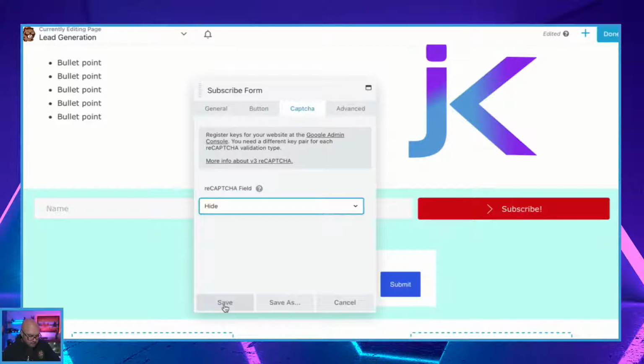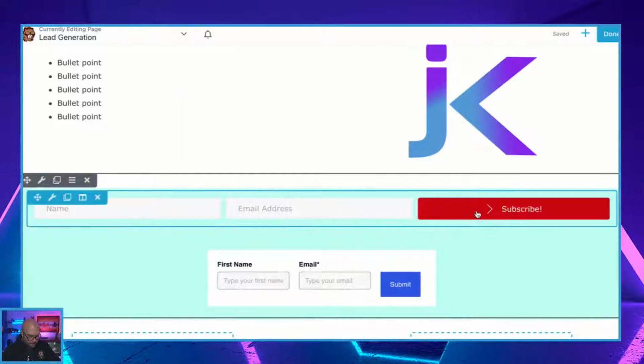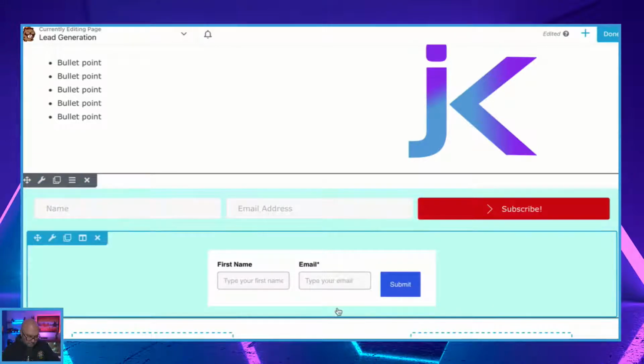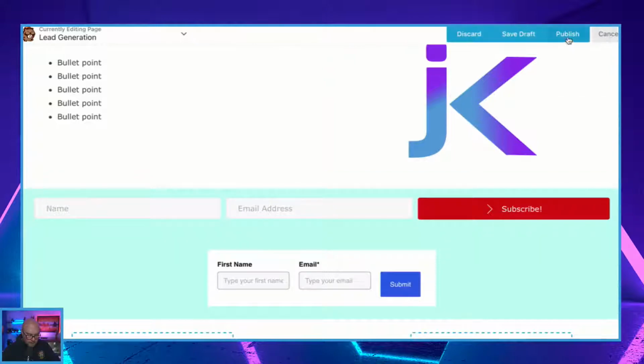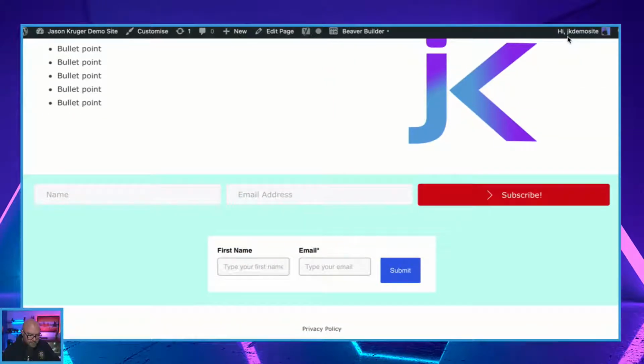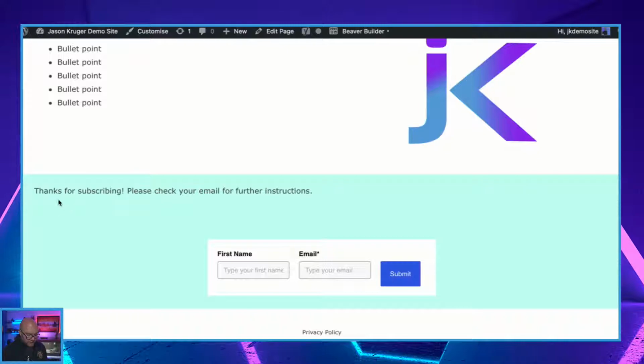And then once you're done, you can click on save, and you can see that looks a lot better than that. Click on done, and that's done. And then I can go in here and test it out, click on subscribe, and as you can see, there's that thank you message. So you could use it this way, or you could use a thank you page.